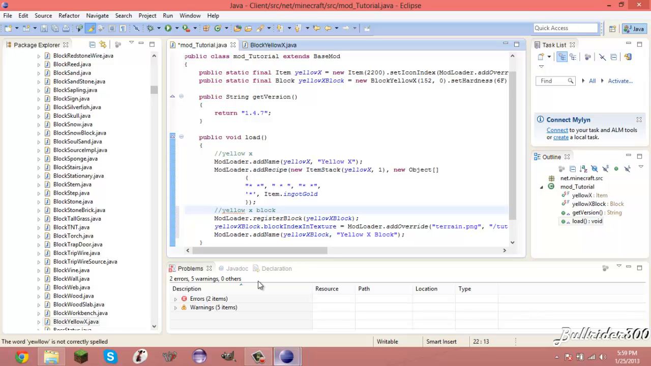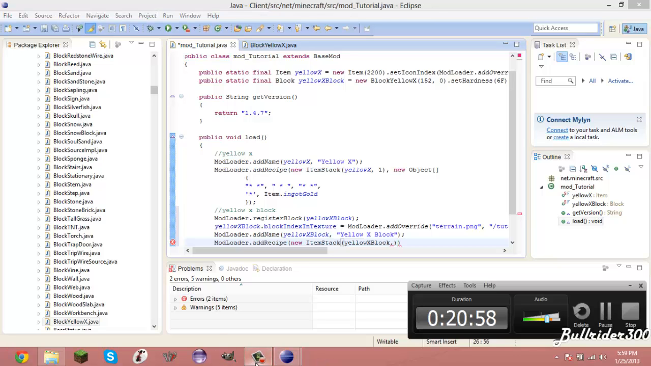I suck at spelling yellow. Look what I just did. Then you want to do one last thing. If you want a recipe, I'm just gonna do the addRecipe. New ItemStack, yellow X block. Now this tutorial is getting pretty long. Let's see how long I've been recording here. 20 minutes. Wow. I'm gonna have to cut this into 2 parts maybe to make this faster.